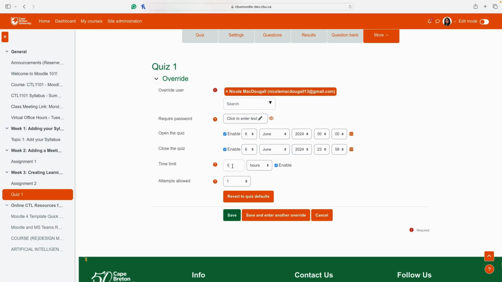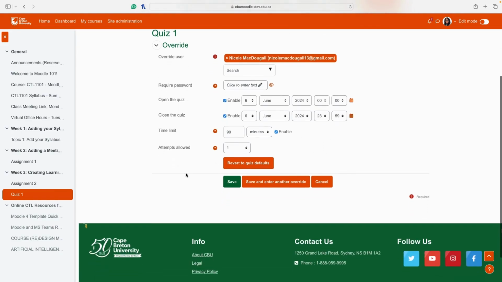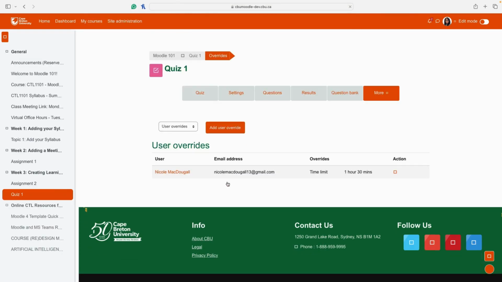But for this, we're going to do the time limit override. So rather than the default of 60 minutes or 1 hour, the student has an hour and a half, or 90 minutes. Then you're just going to hit either Save or Save and Enter Another Override. If you have more than one student who needs accommodations, you probably want to enter them separately. For now, we'll hit Save. Now this student is given an override that they have an hour and a half to write rather than the standard 1 hour.